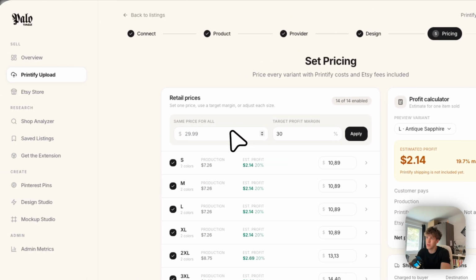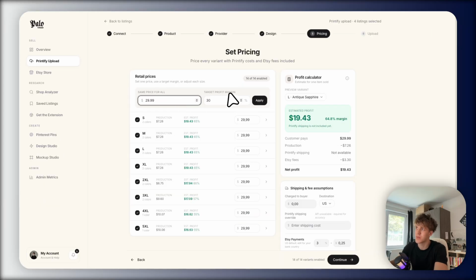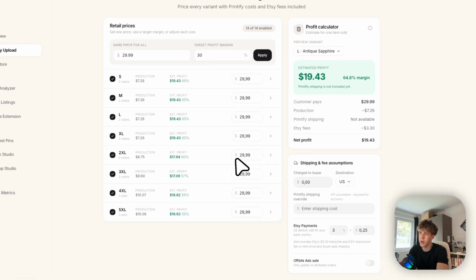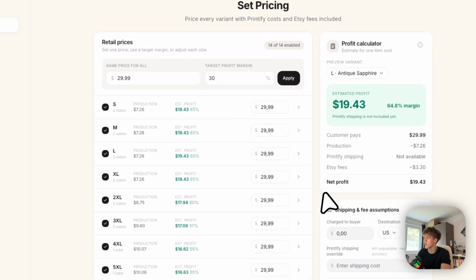And then you can set your pricing on the pricing page, which is pretty straightforward. You are going to see your estimated profit. You can price each color individually however you want.